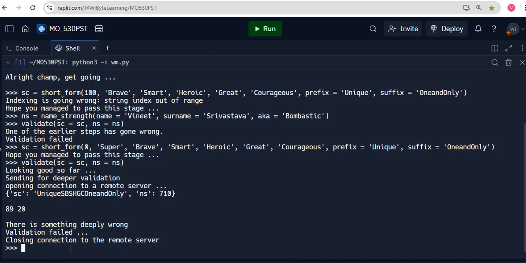Now, contrast this with something that we have seen before. This function short_form, we could give an index. We'll come to that later. But I could give any number of words to it. For example, here I gave brave, smart, heroic, great, courageous. It was all fine.